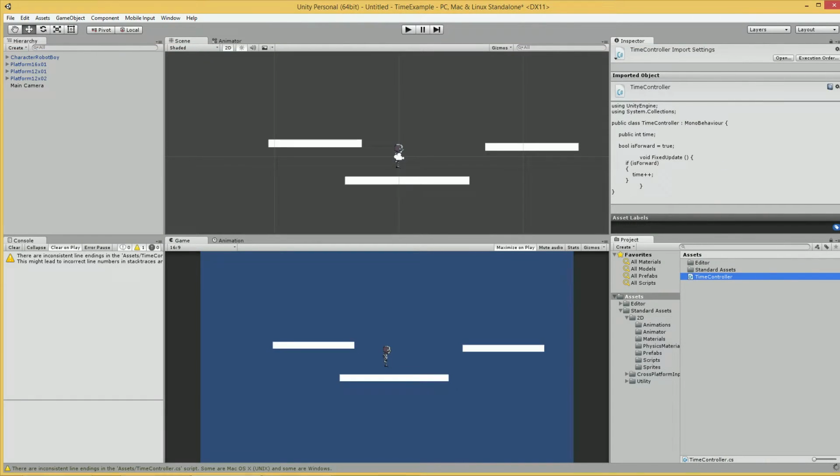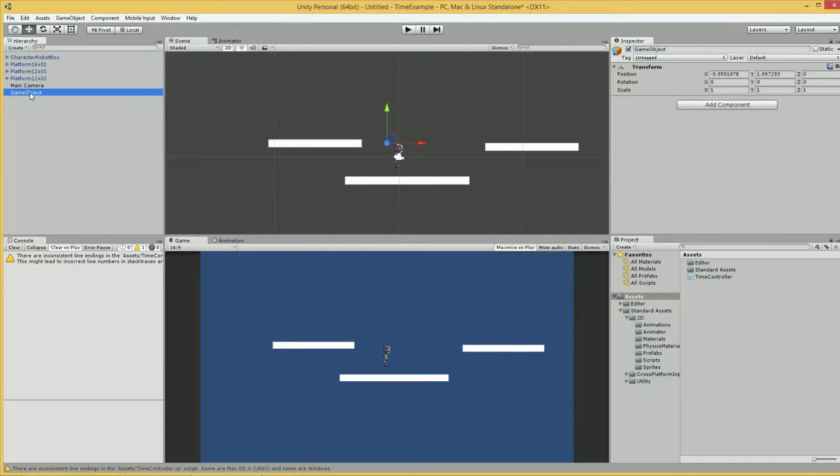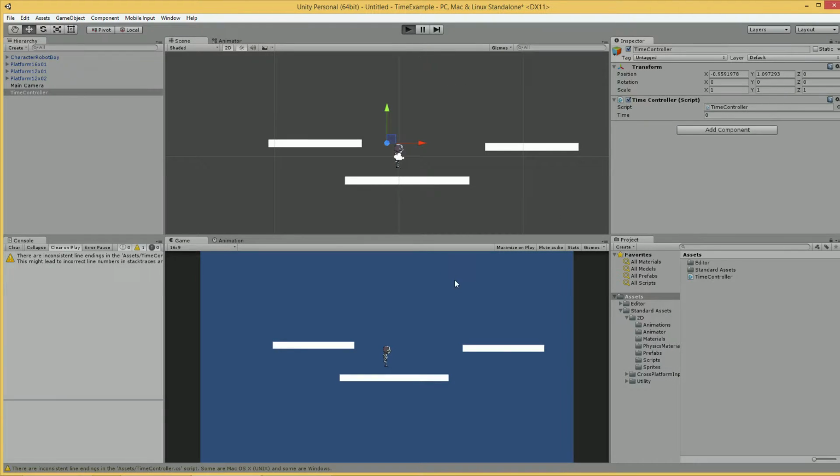So, alright, now we have the time controller script. Let's just create a game object, call it time controller, and let's go ahead and drag and drop our time controller component we just made on here, and let's just make sure that time is incrementing. Alright, there we go, we can see it changing up there.